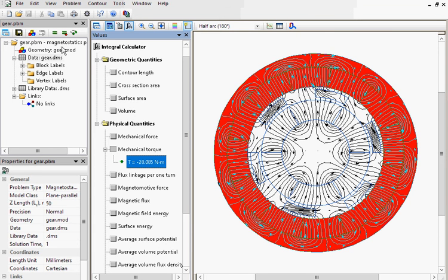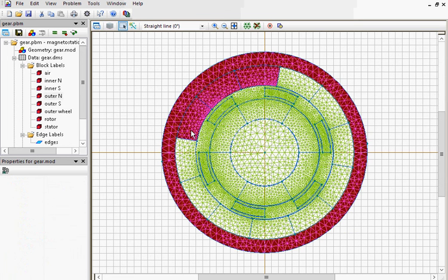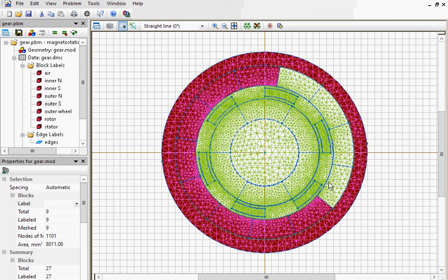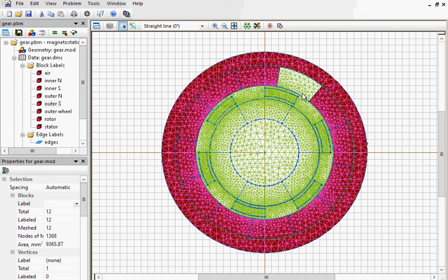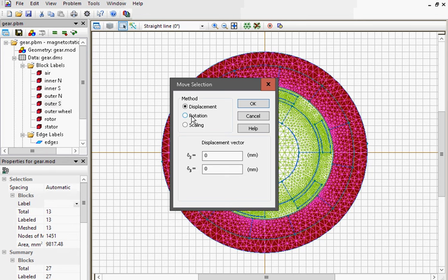Open the geometry model, switch to select objects mode, select outer wheel elements by clicking them. Remember to hold the Ctrl button pressed to select multiple objects at the same time. Now follow to the edit, move selection, rotation by 1 degree. Okay.